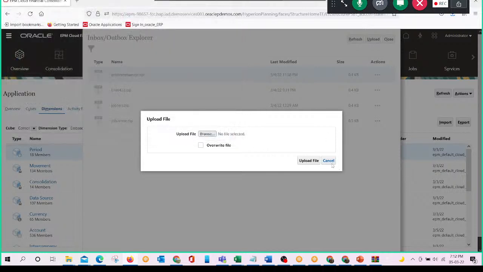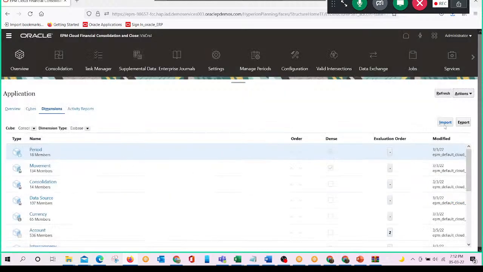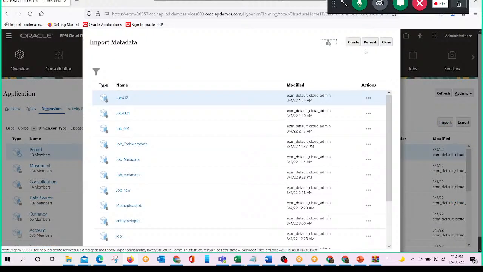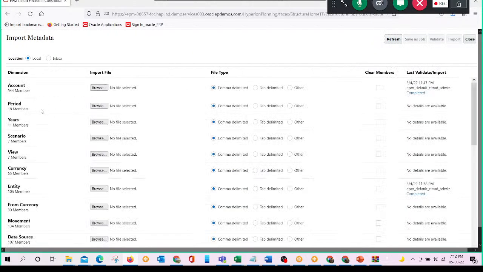This is one method through which we can do it, but there is another method. First, click on this import. We need to create it. So this is the import metadata. You can see here import metadata, and the different account dimensions are available here.